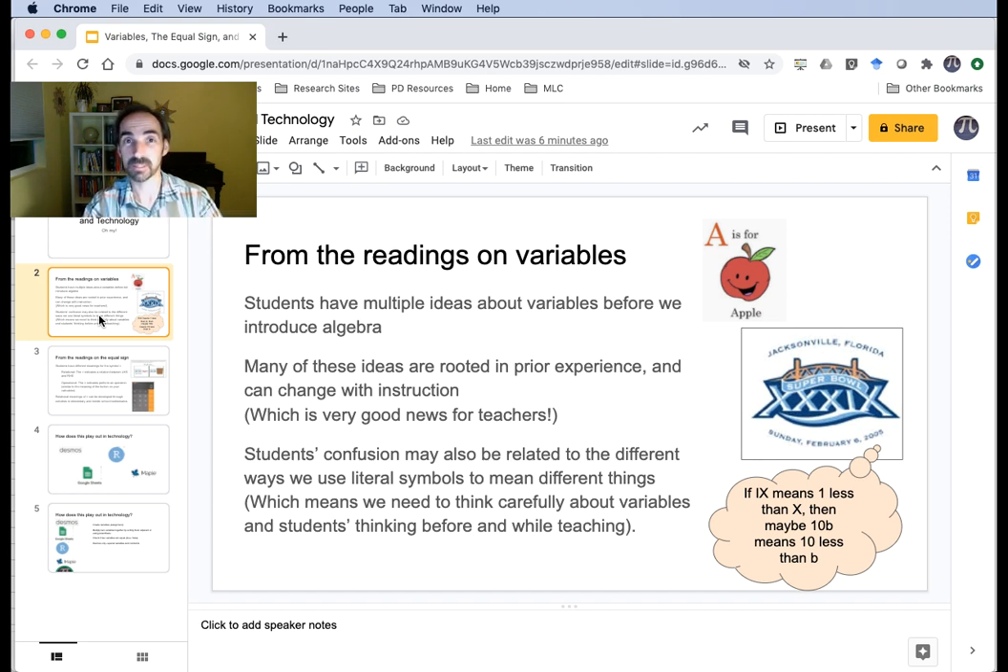In fact, sometimes very counterintuitively, we use letters that have no relation at all to the thing we're describing. So we use M for slope, even though the letter M shows up nowhere in slope.